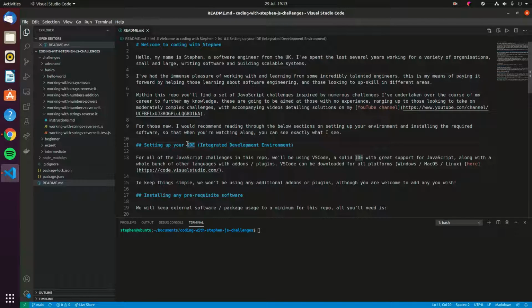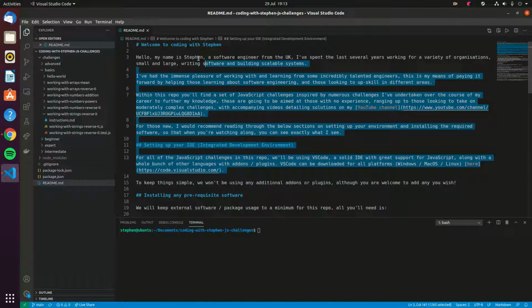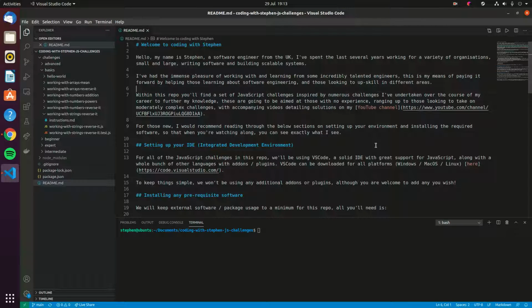Today we're going to have a look at one of our basic JavaScript challenges, working with strings reverse it. What you can see here in front of us is actually a repository which contains a whole bunch of information on getting started with our challenges.